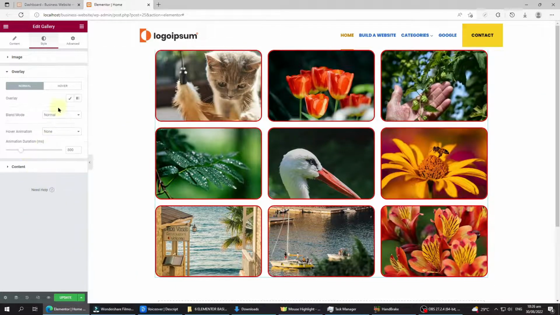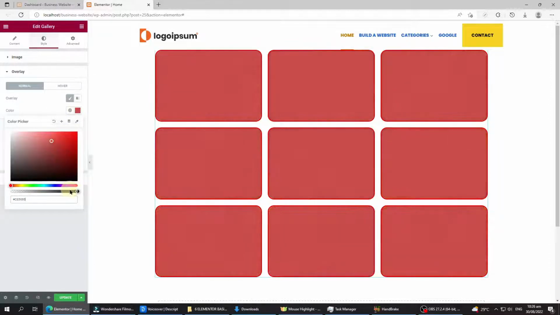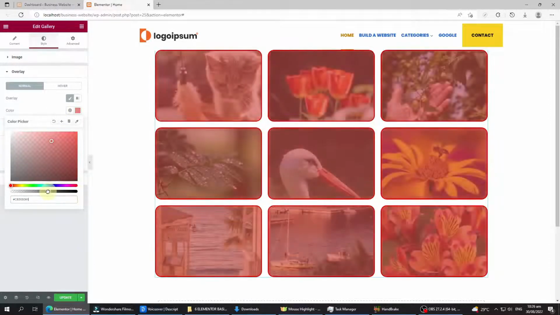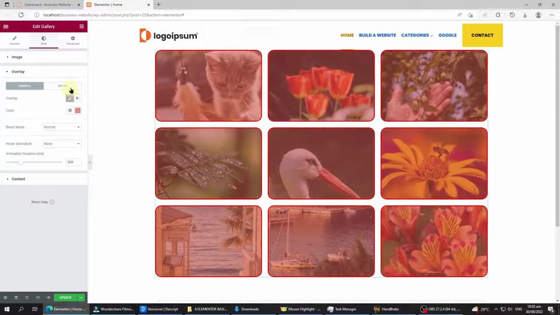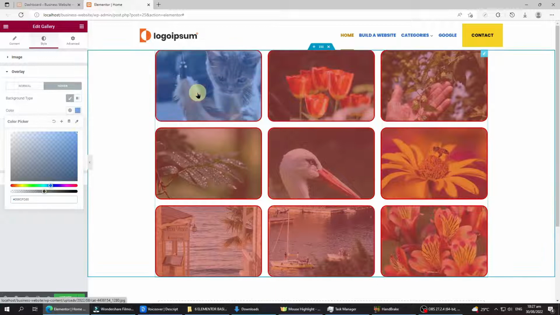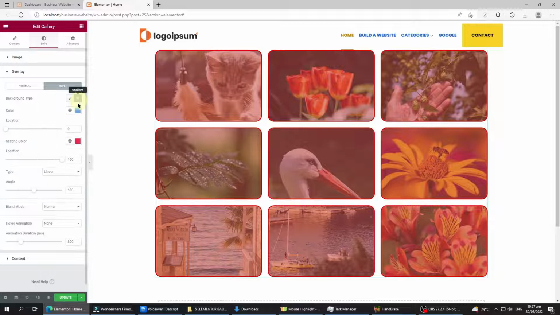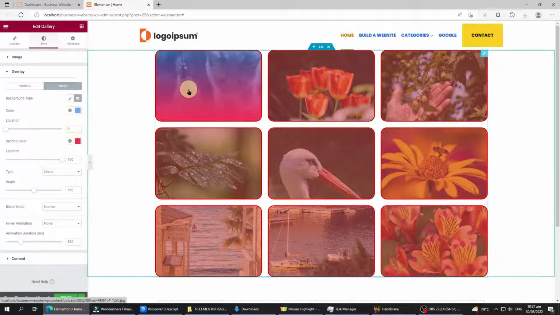You can change the overlay's background color. Let's try to set it to something like red and reduce its opacity. Now, let's try to set a different background color when on hover. I'll set it to blue. You can also set a gradient background to your overlays.